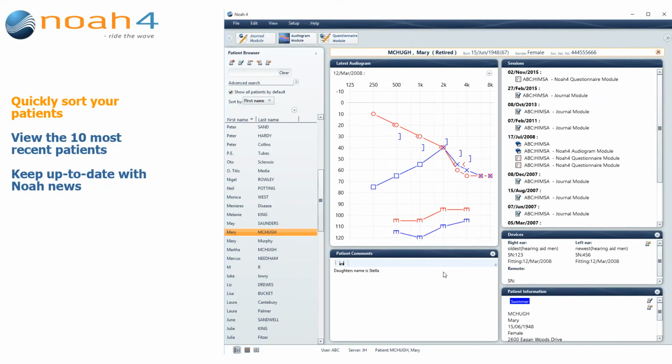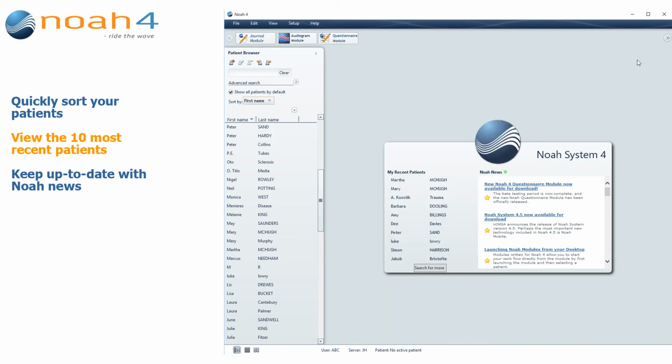The Sort menu allows you to quickly sort all patients in your database by first name, last name, or most recent. In addition, you can quickly see the 10 most recent patients you have worked with on the NOAA Startup screen. For a complete list, simply click on the Search for More button. The Startup screen also keeps you informed of the latest NOAA product releases, tutorials, tips, and more.